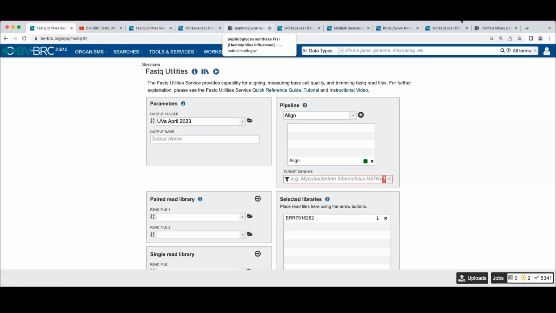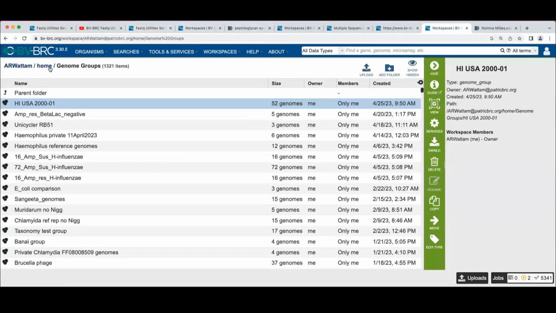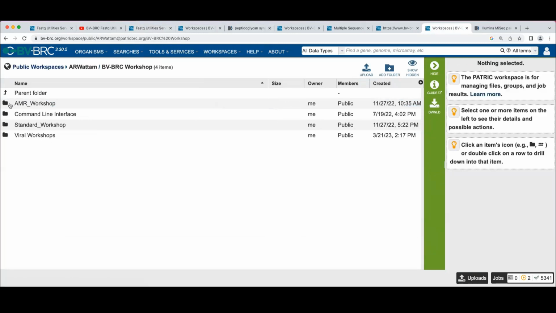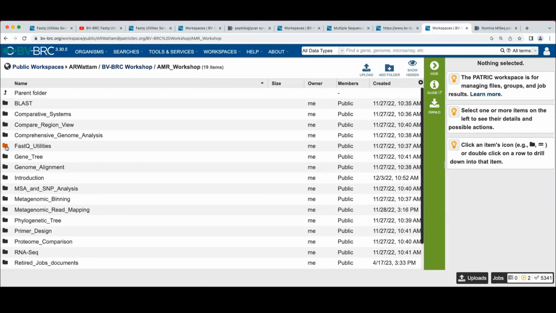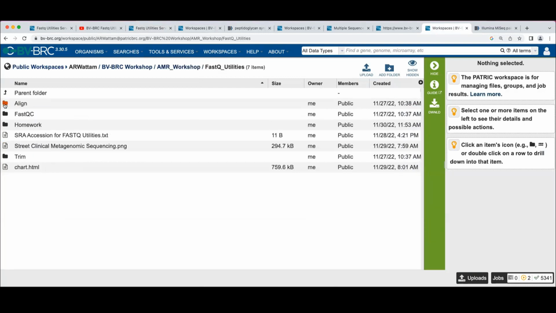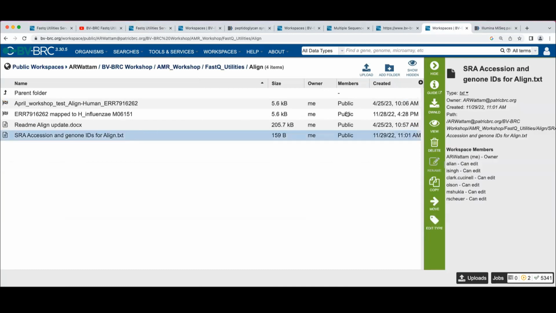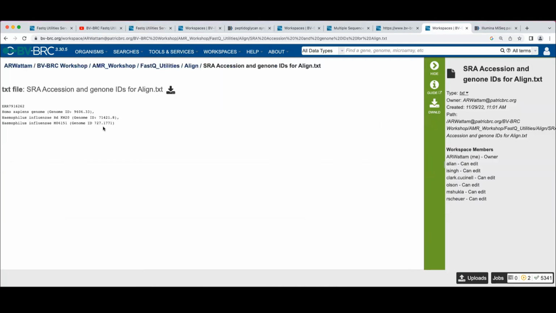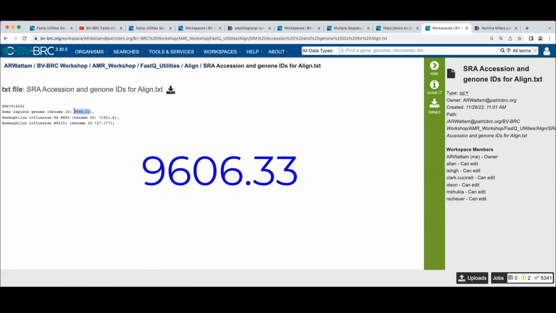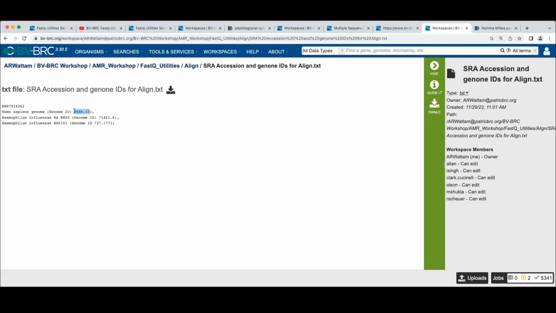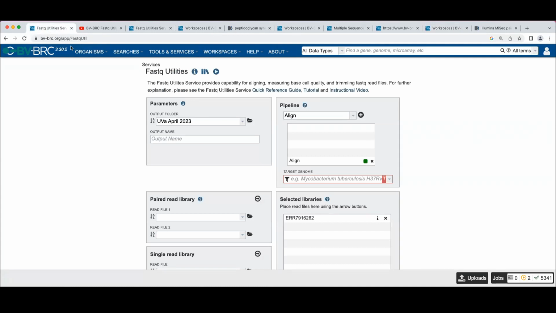So let me go over here to one of these workspaces, and I want to go into BV-BRC workspace, AMR, FASTQ Utilities, Align, and then I have the text document there. So I want to view that. And there's the Homo sapiens. And I'm just going to show you this. I encourage you to do it too, but the number is 9606.33. That's an ID that everyone in this room shares. You didn't know that, but we could all be called 9606.